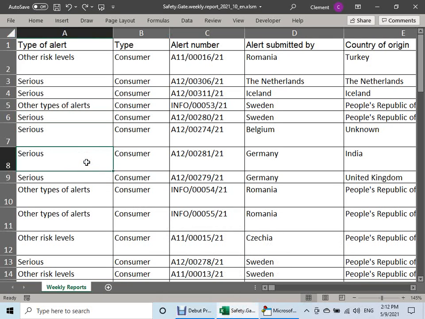Hello, this is another trick in Excel. Now I am showing you the report that is issued by the European Commission every week about a series of products entering into Europe that are caught to be dangerous.